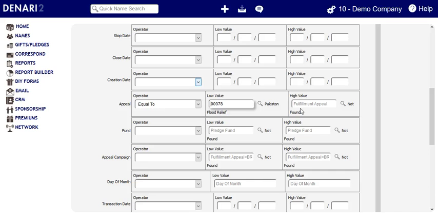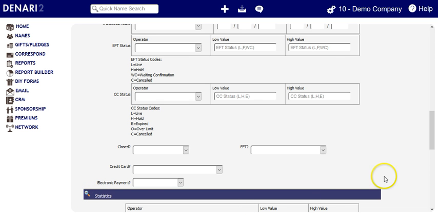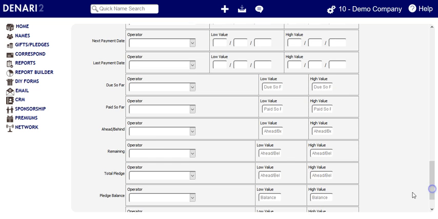But we also want to find out which of these pledges are behind, and I know that the ahead behind field is found in the statistics section, so we'll go there. You may remember from the video on pledges that the ahead behind field shows the difference between the due so far and the given fields. Due so far is calculated by totaling what they should have paid to date. If they have a $50 per month pledge and they are 3 months into the pledge, then due so far is $150.